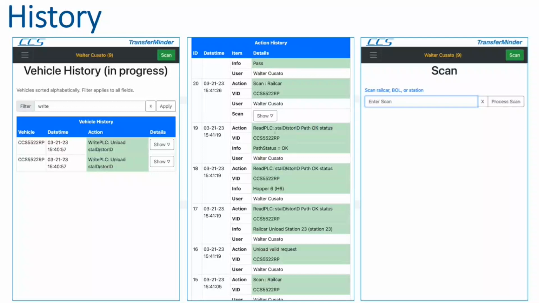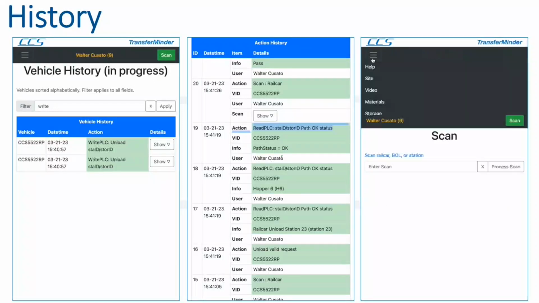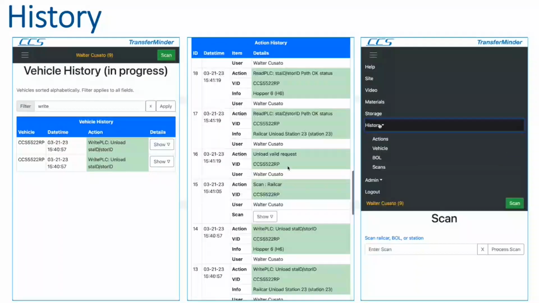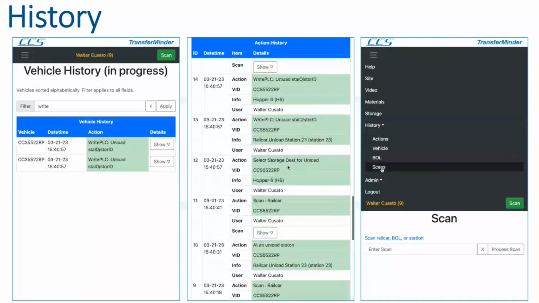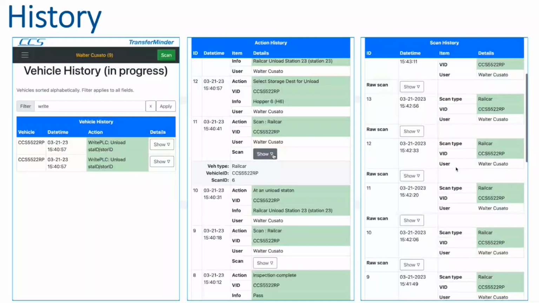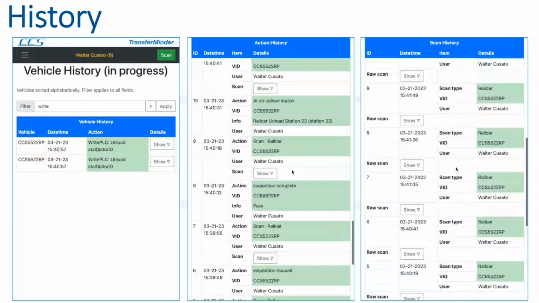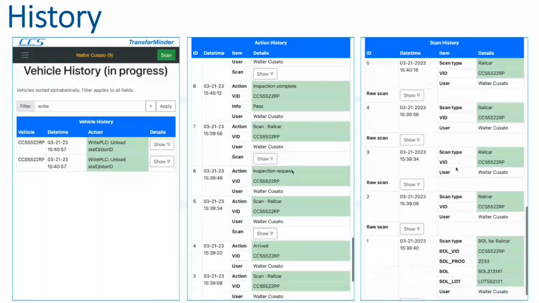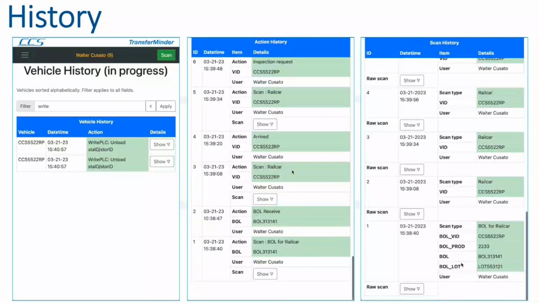And then the third video, this shows scan history. This is very useful for specifically looking at each and every scanner activity. We'll also be adding reporting as well, so you can export these histories.